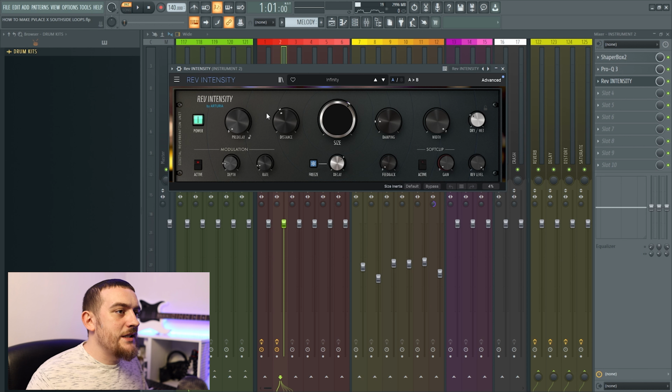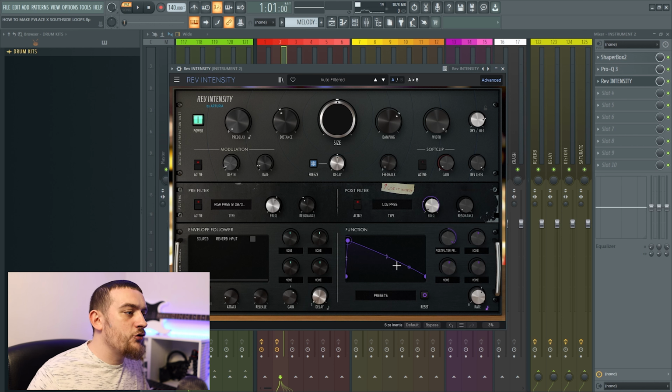And the last thing I'm going to add to this layer is a reverb, and for this I've gone to the Rev Intensity plugin. The preset I'm using for this is called Auto Filtered, and this is using an LFO, which is also going to add some extra movement to this layer.